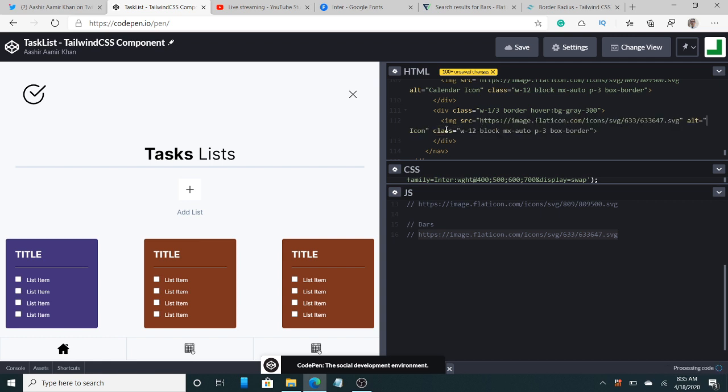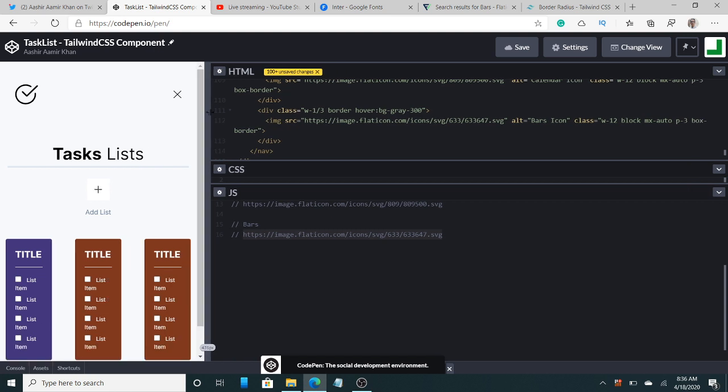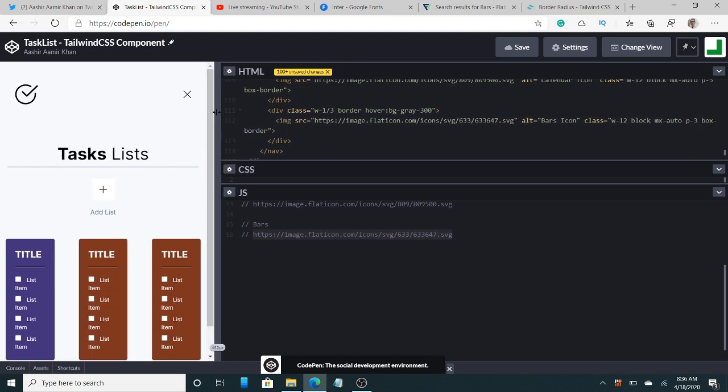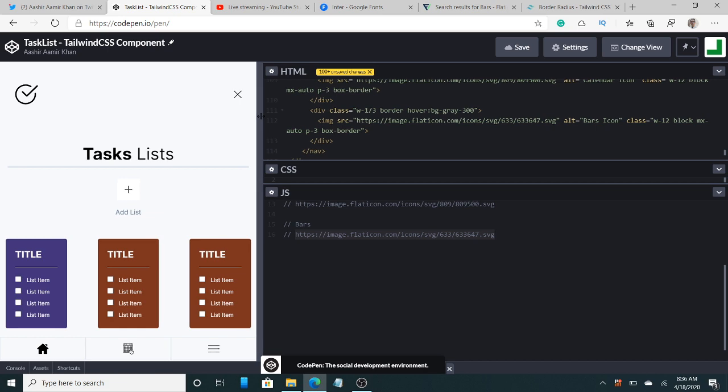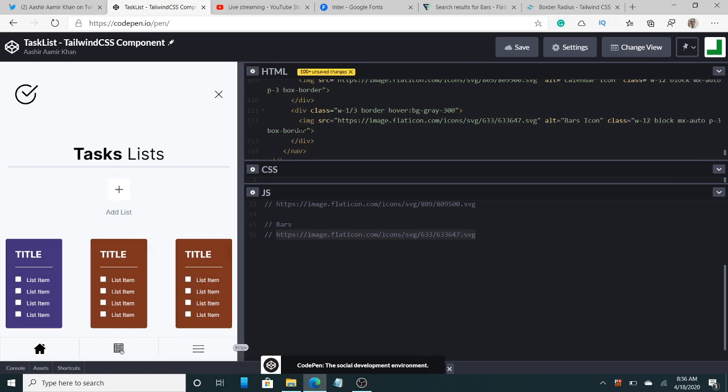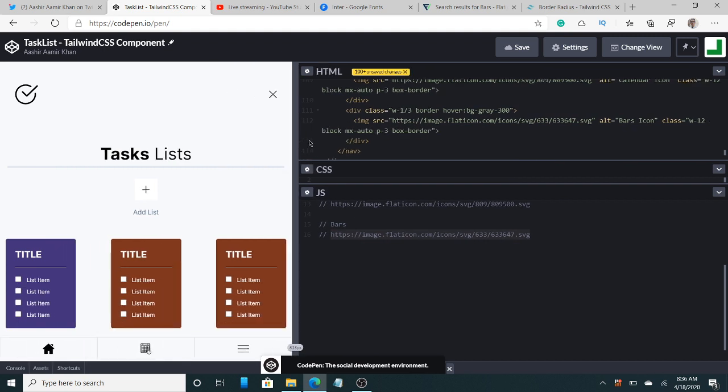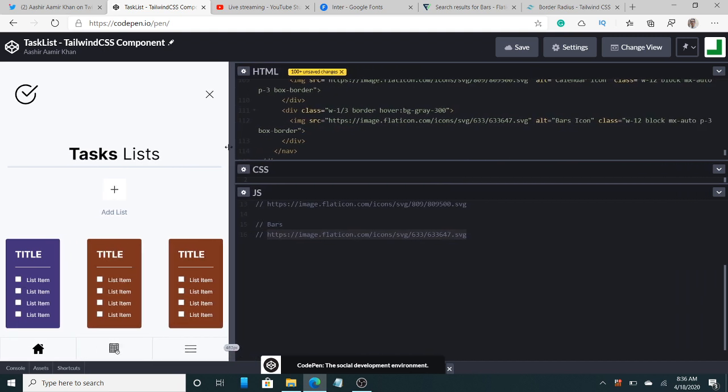I just replace the image and then bars, icons. Okay, so this all looks good. So I think, yeah, we are going good. So this should not be like this. So we will increase the width with the responsiveness. But the navigation bar is looking really, really good.